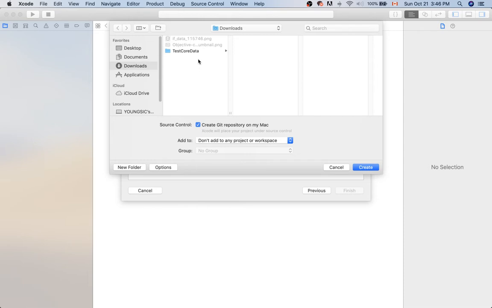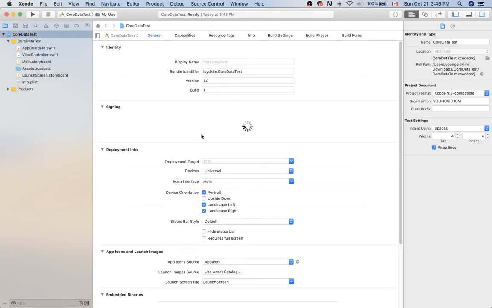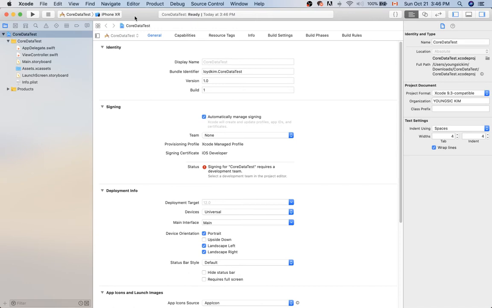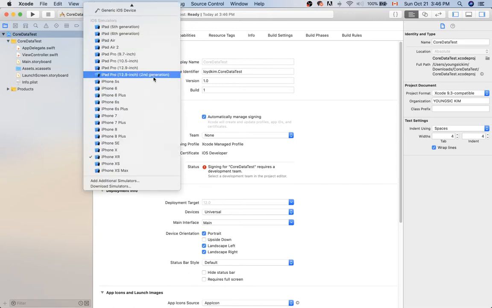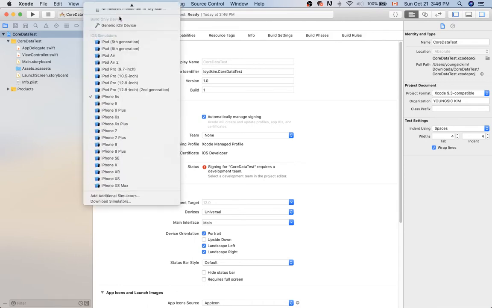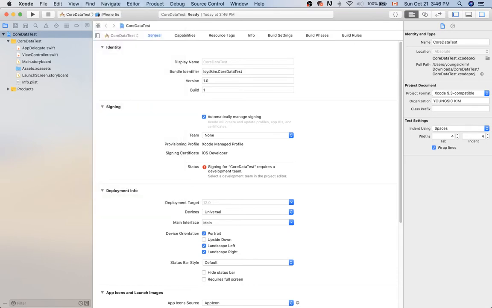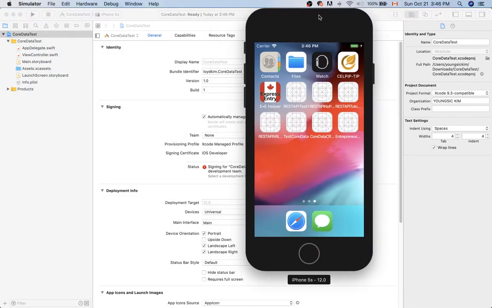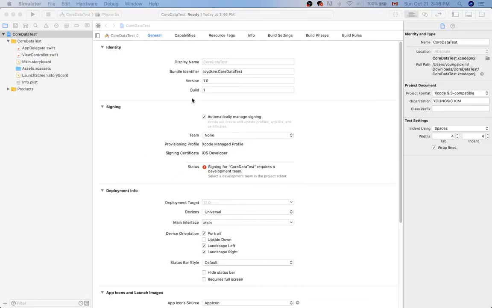So next, I already made the test core data project because I don't wanna waste my time making this iOS project. And I usually use the iPhone 5s because I have to consider the smallest iPhone screen. And maybe macOS uses less CPU with this simulator than with other iPhone simulators. So here's the iPhone 5s. Here we are.